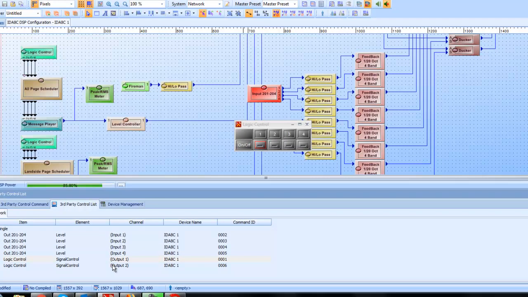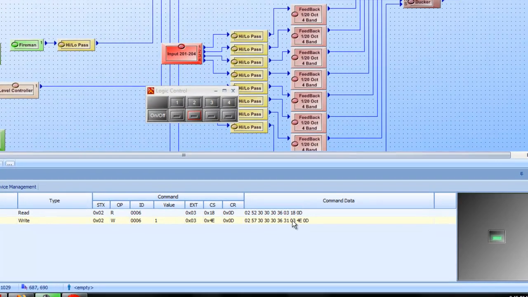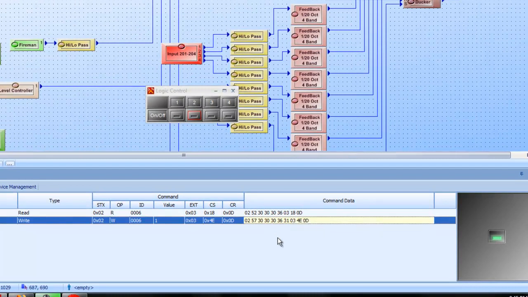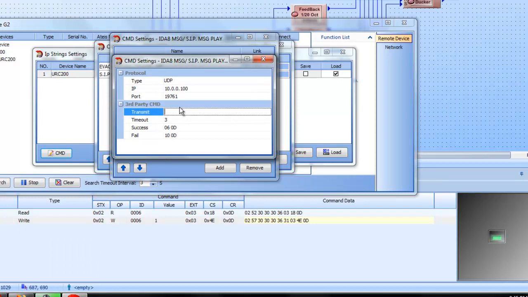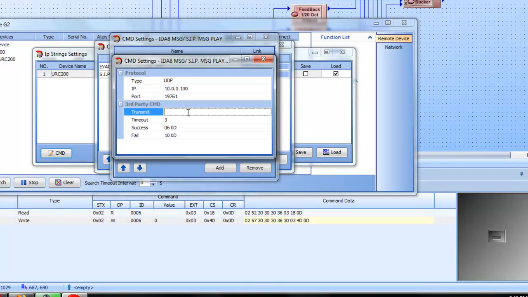So we want to go to level number 2, so logic control level number 2, go to the command, turn it on, and here's our write command, right click, copy command data, go back to our URC, control V, and we're good there. And we'll do the same for turning it off, 100, and the port is 19761 and 060D, and our fail is 110.0D. And this will be, we turn it off, that's the command, right click, copy it, and we control V, put it right back in here, and there you go.